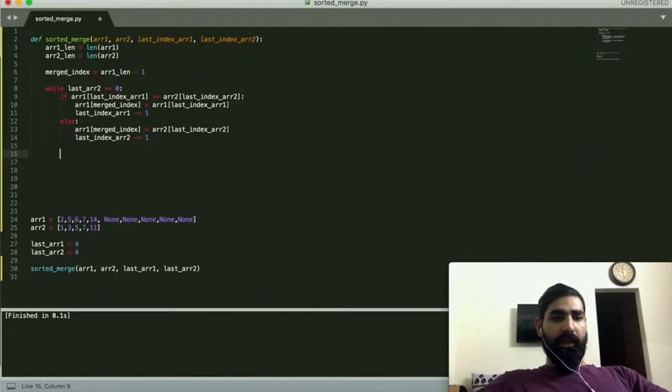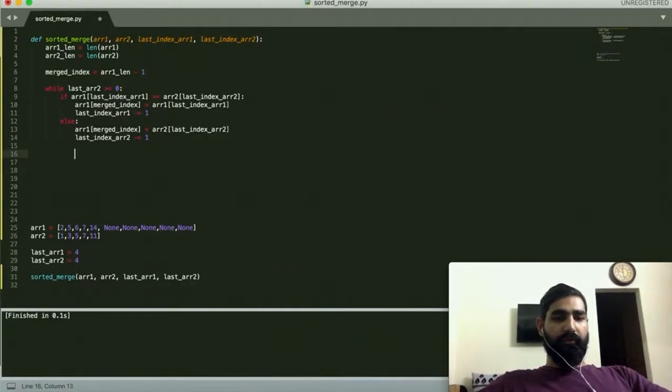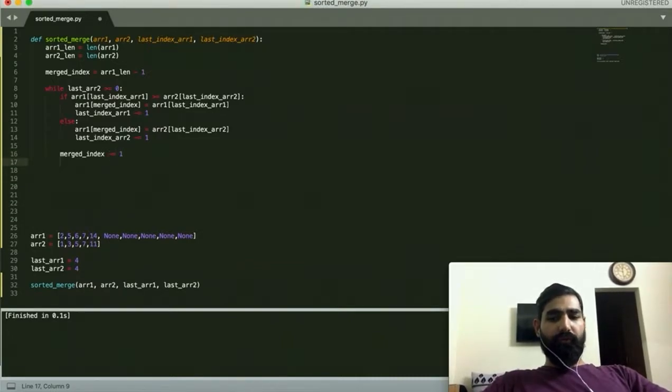And at the end of that, we know we picked one element either from this array or this array, and we put it at the last first non-empty index of this array. So we also need to subtract this merged index, which we are using to track the non-empty indices. So we will also subtract 1 from this, so it will be merged index minus equal to 1, right?